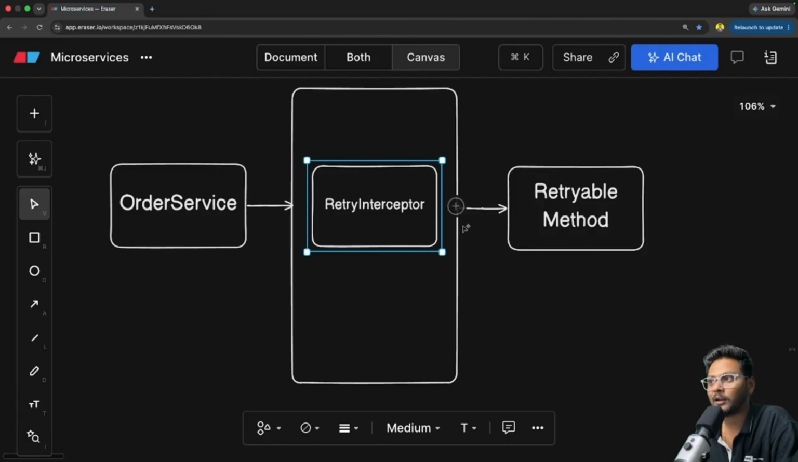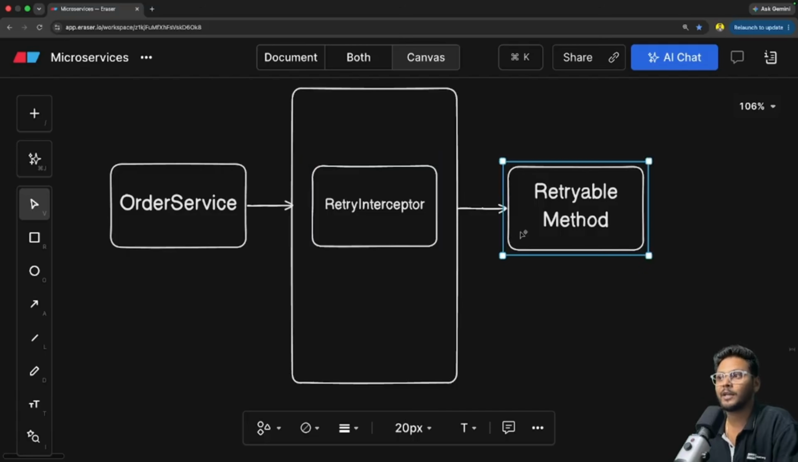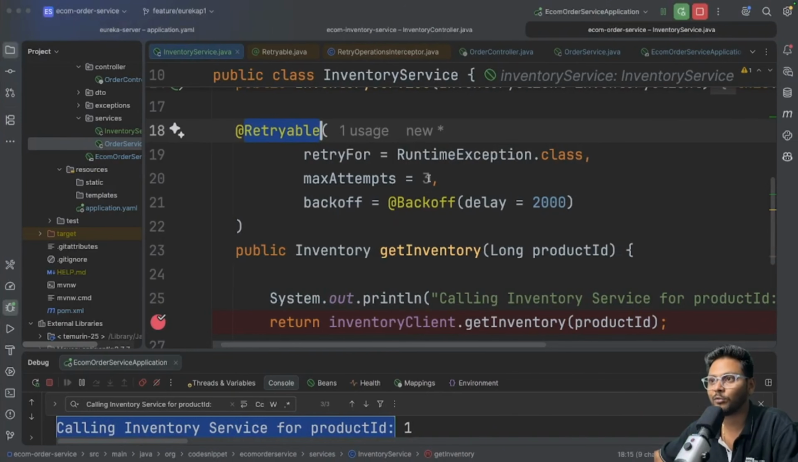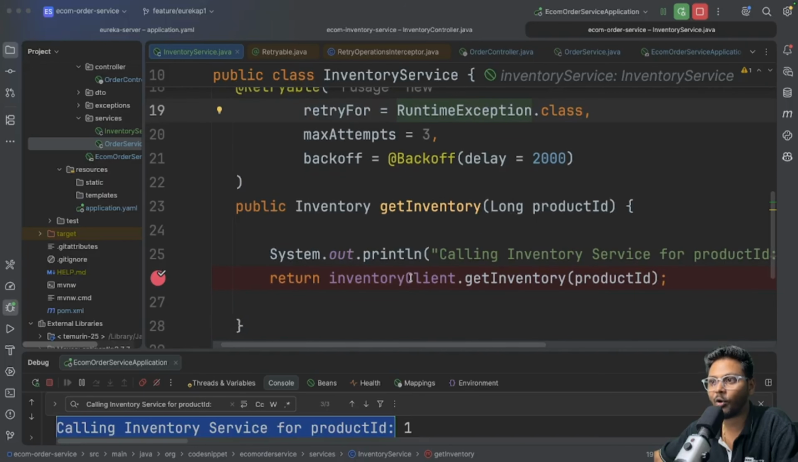It will call this particular retryable method, and if any exception occurs, that exception will be thrown to this interceptor. And now all the logic of checking the number of retries, backoffs and delays, and exception type is handled inside this retry interceptor. It will call this retryable method again if the @Retryable annotation is given on top of the method and the configuration is properly present. That means the maximum attempts, delay and runtime exception. If all these things match, it will call it again.